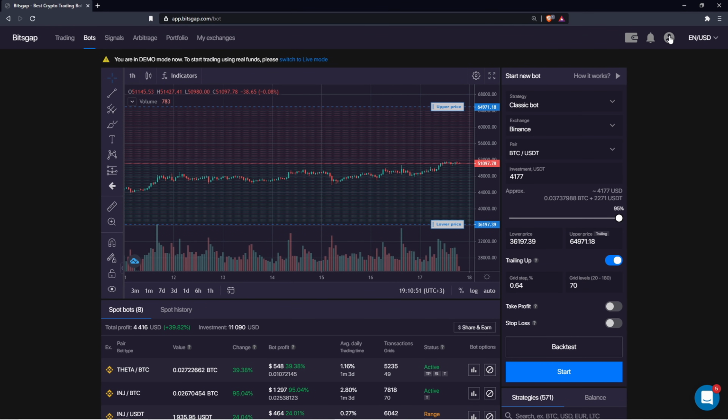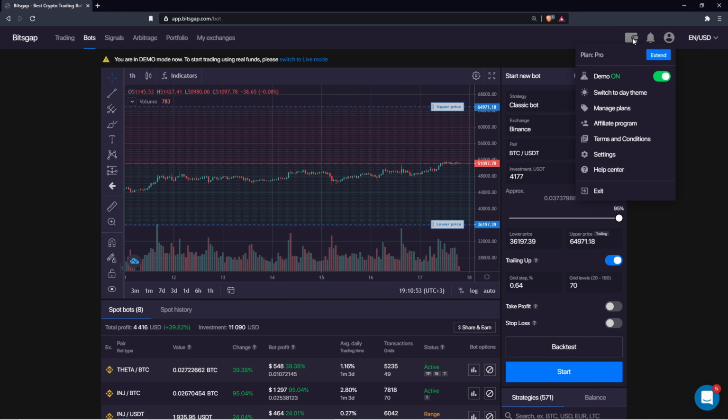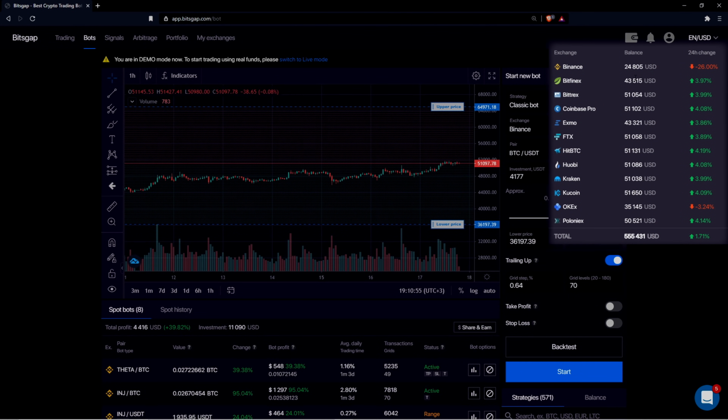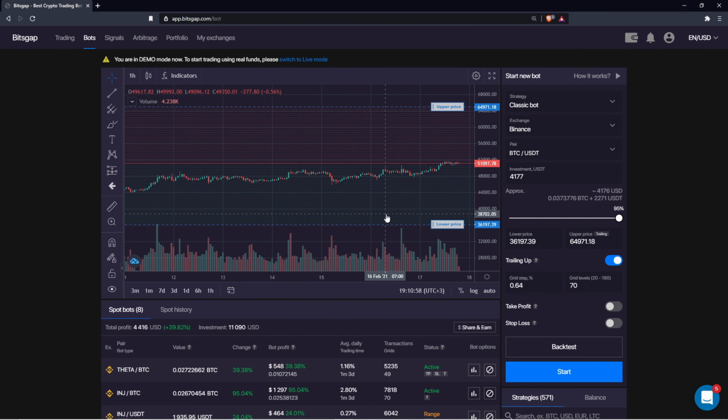Another cool feature is the demo mode, which implies that you have virtual money to trade with. So no need to risk your real money. Discover the right strategy for you, develop the best one, and only then start trading with real money.